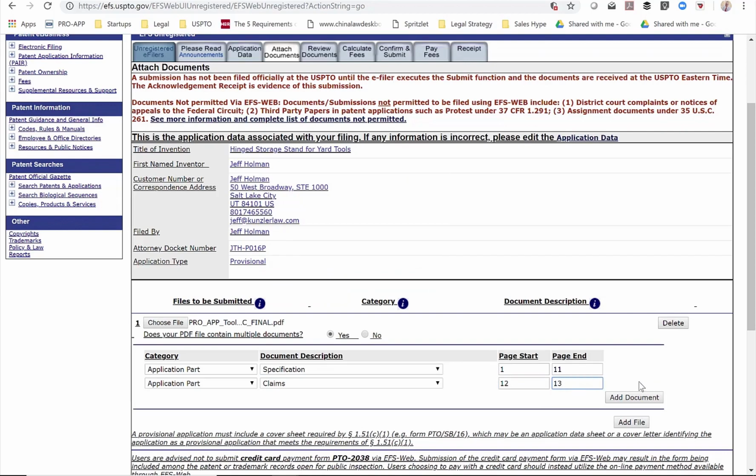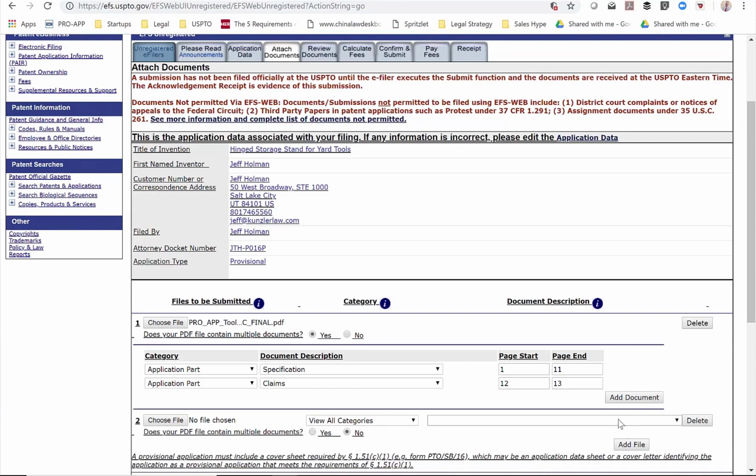Now I've designated that this one document has both a specification and claims, and I've given the page numbers for each of those parts. Now I can add another file for my drawings. This is my drawing file, and it only has drawings in it, so I don't need to do a multi-part document for this selection.